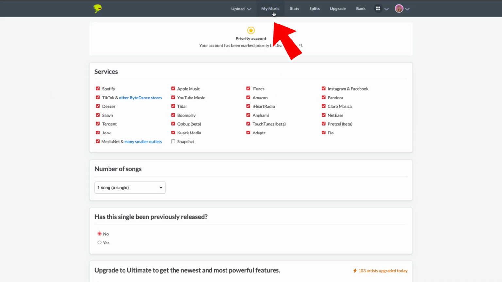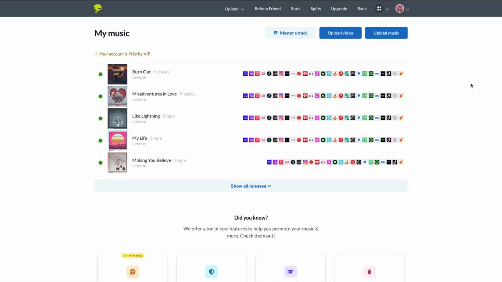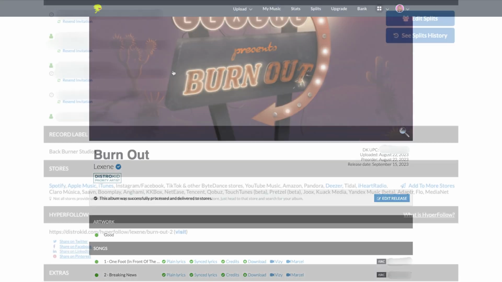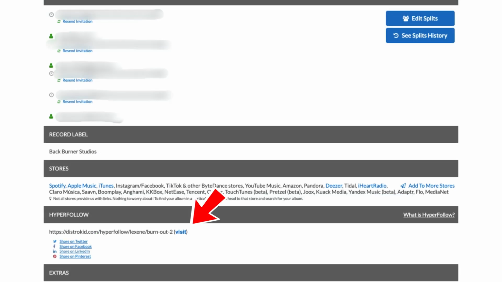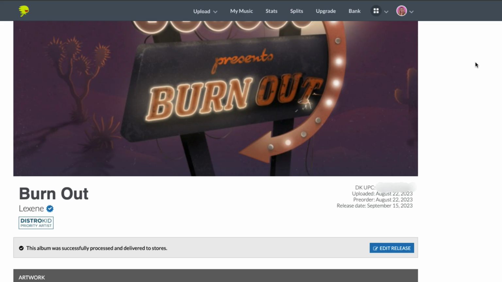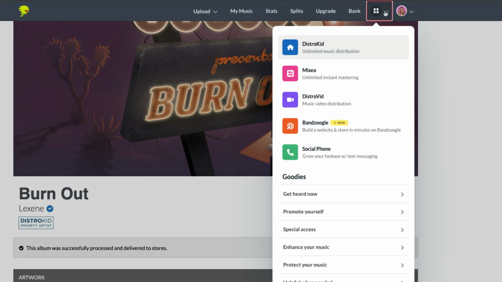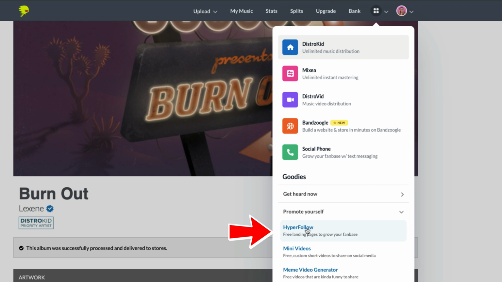Now that we've covered what Hyperfollow is and why it's such a valuable tool to promote your music, let's check out the step-by-step process of creating your own Hyperfollow page for your next release. After uploading your project, go to the My Music tab and click on your latest project. Then scroll down to find the pre-made Hyperfollow link. You can also access all your Hyperfollow pages from your DistroKid homepage by clicking on the menu in the upper right, followed by Promote Yourself, and finally, click on the Hyperfollow tab.